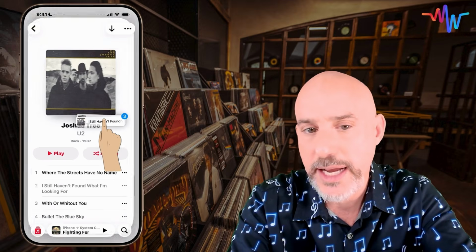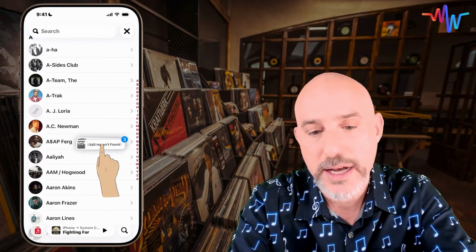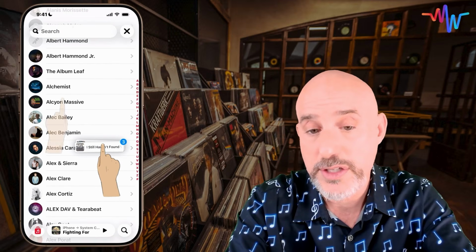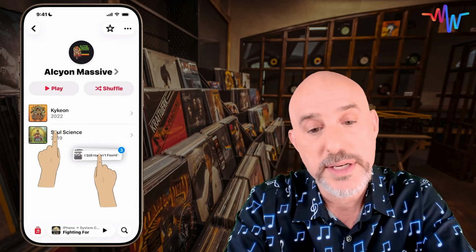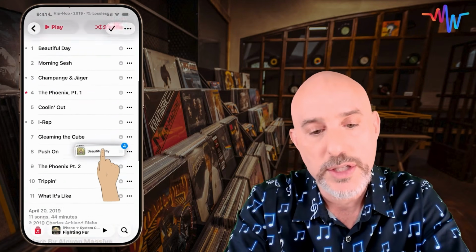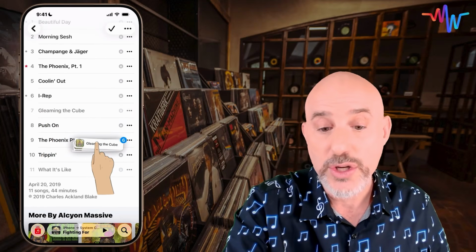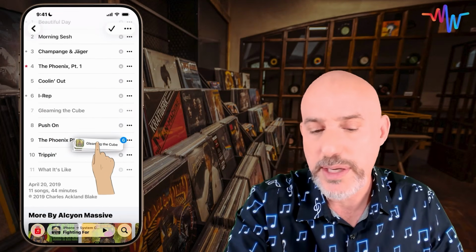But I'm not done. I can back out of here and back out of U2 altogether and come into another one of my favorite artists right here and come into his album and grab a couple of songs from that album as well, just by scrolling around and grabbing them. We've now got 6 songs, which means we're ready to drop them into our playlist.